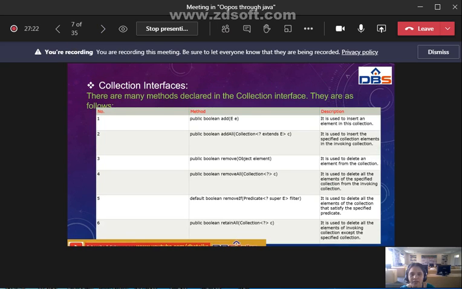Next, collection interfaces. There are many methods declared in the collection interface. Here we can follow the table. According to the columns, we have three columns: serial number, method, and description. So this is the collection interface. There are many methods declared in a collection interface.